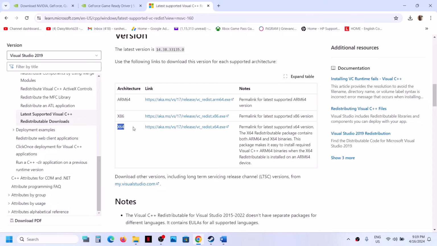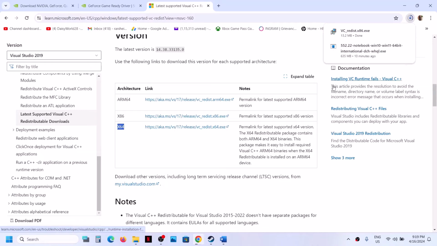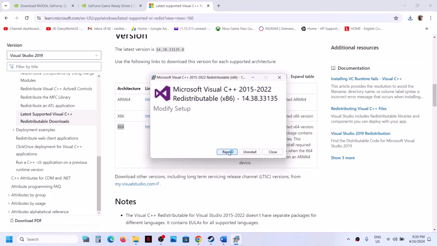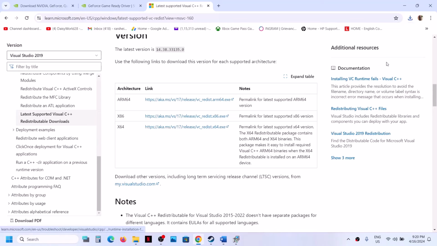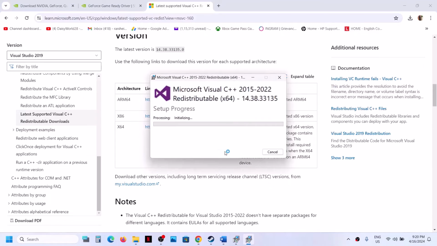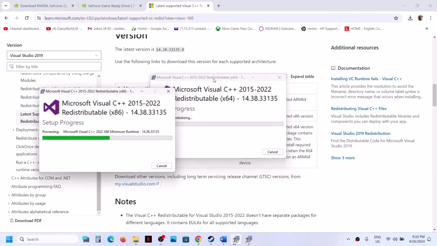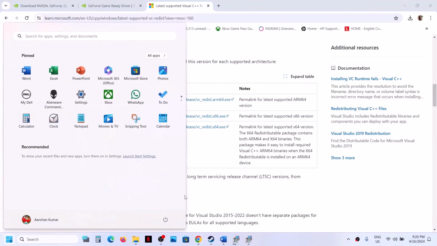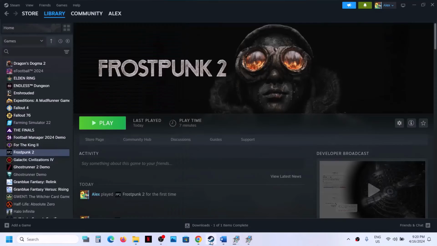Download x86 and x64. You have to download both the files, that is x86 and x64, and then run both the exe files. So run this file. Click on repair. If you see repair, if you see install, click on install. Click on yes to allow. Download this x64 as well, and then run this x64 file as well. Again, if you see the repair option, click on repair. If you see install option, click on install. Click on yes to allow and let the installation complete. Make sure both the installations, that is x64 and x86, are installed. Once this is installed, you will see a restart option. Restart your computer, and after the system restart, you can launch the game and then check.